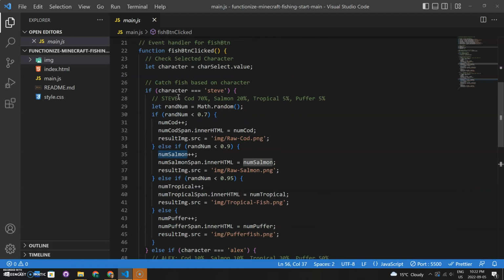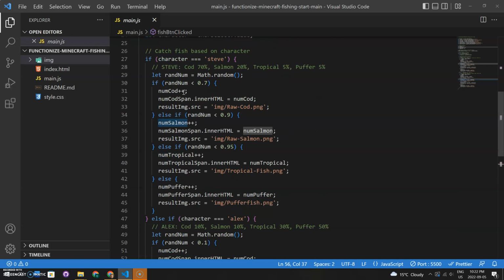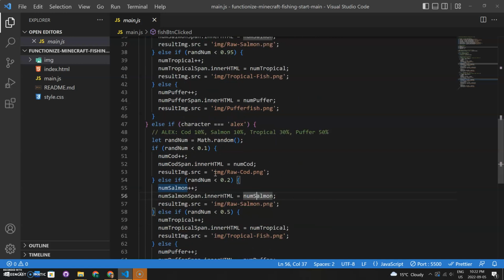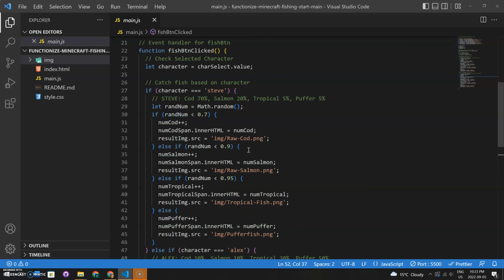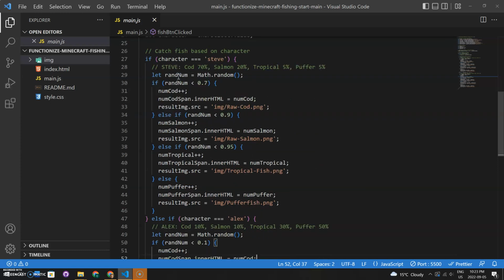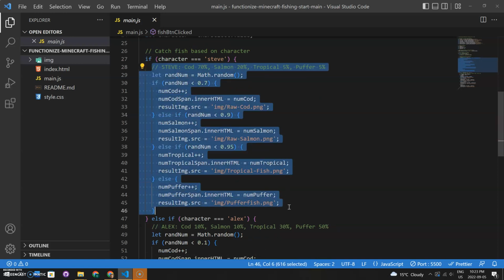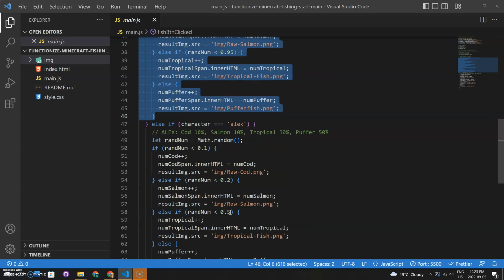So the code inside the if statement for Steve, and the code inside the if statement for Alex, very, very similar again. The only difference is what numbers we use to represent the different probabilities for the fish they catch. Okay, so your job is to make this program more efficient and organized by writing a function that will simulate the catch of one fish based on the provided probabilities, right? These provided breakpoints that we use, because those are the values that need to change.